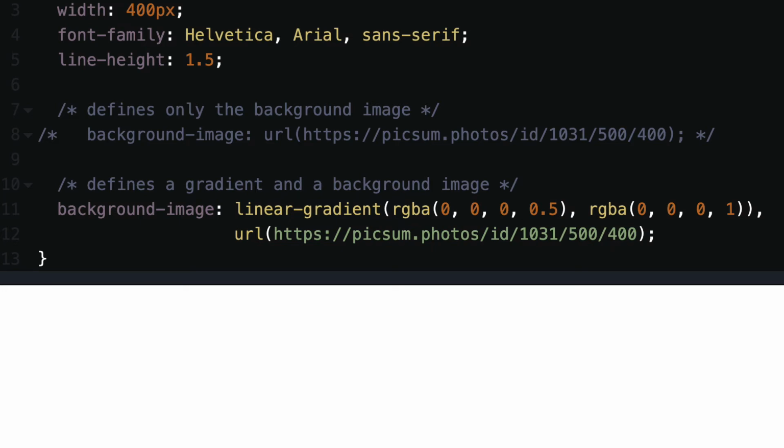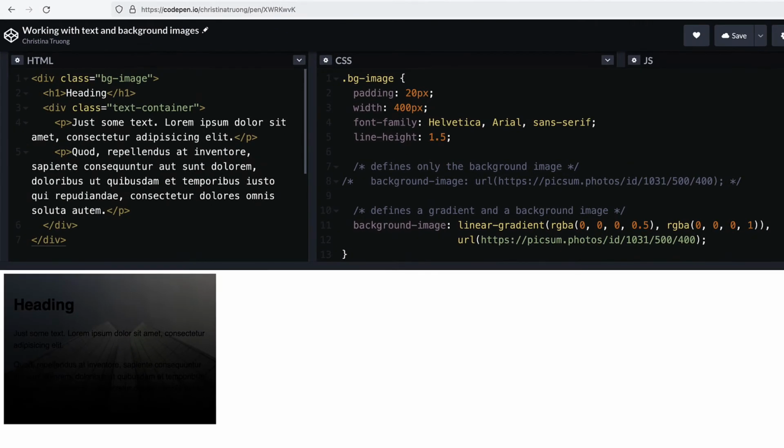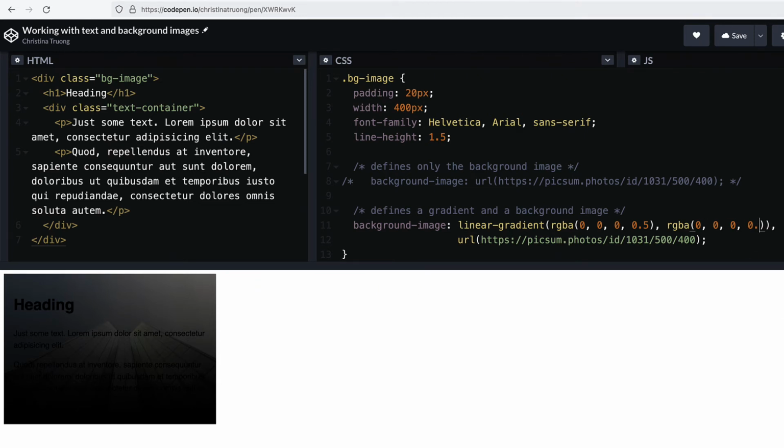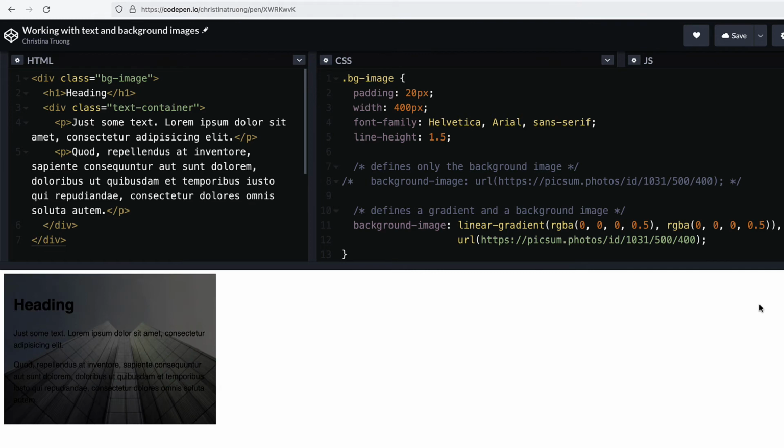This is just my personal preference for formatting this type of declaration. A gradient function requires at least 2 color values to transition from one color to another to create the gradient effect. I've added a black overlay using the RGBA color value to add some transparency as well. The first value is the top of the gradient. The second value is the bottom of the gradient. You can also use the same color for both values if you don't want a gradient effect.